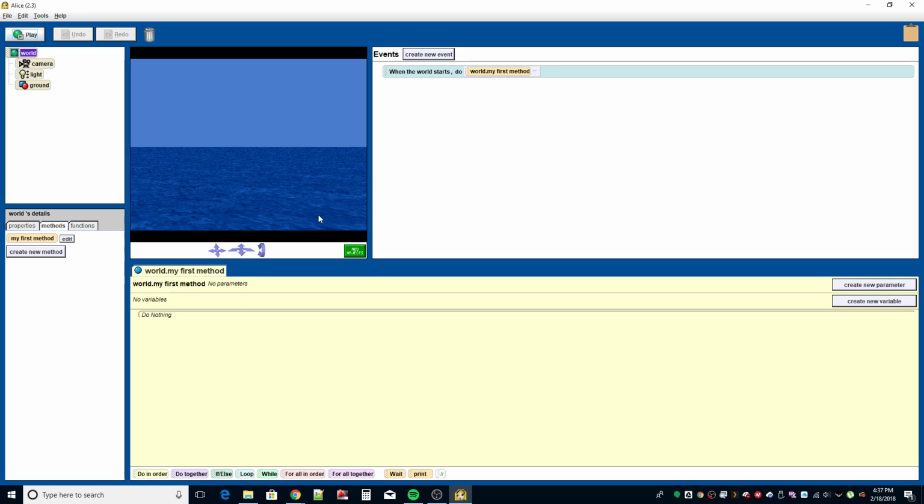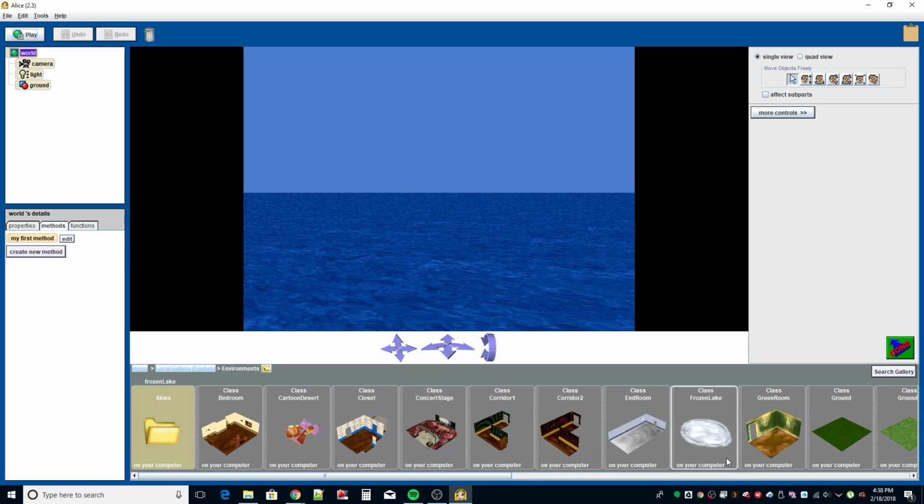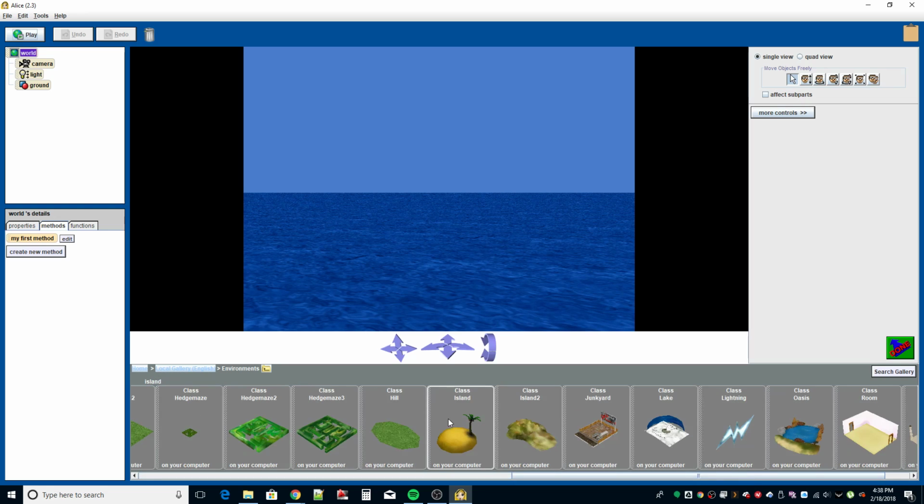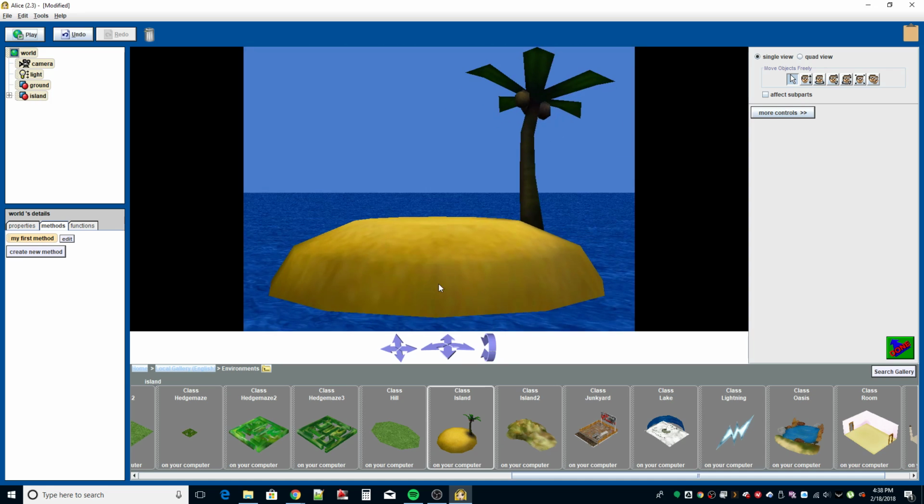All right, so what do we have to do? We have to add an island. So click the Add Objects button that's in the World View bottom right corner. And so we have all these different categories. Island is going to be, I think, in the Environments Gallery folder. It's alphabetical, so you scroll to the I. Add Instance to World.